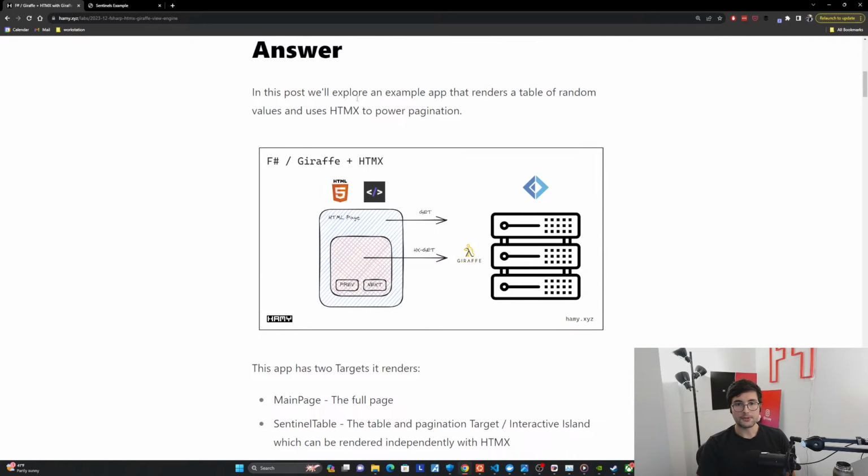In this post, we'll explore an example app that renders a table of random values and use HTMX to power pagination. This is basically what it's going to look like. We've got our little F# Giraffe server, and we're going to render this page. When you come to the page, we're going to render with a full GET request, and this is going to give you the full page. This is that experience we all know when you go to a website and it does its full render, takes a few seconds on first load, whatever it is.